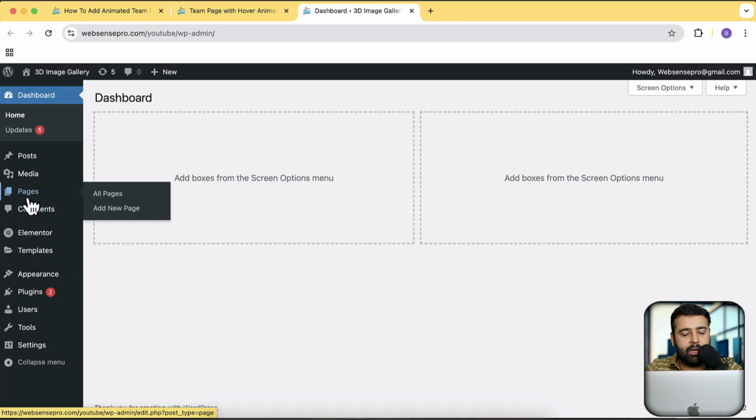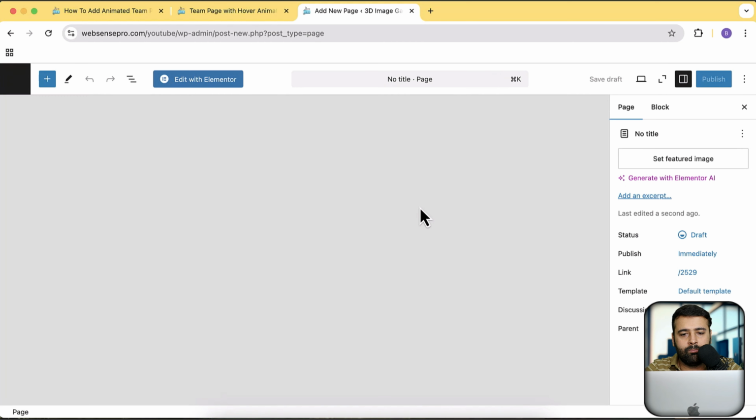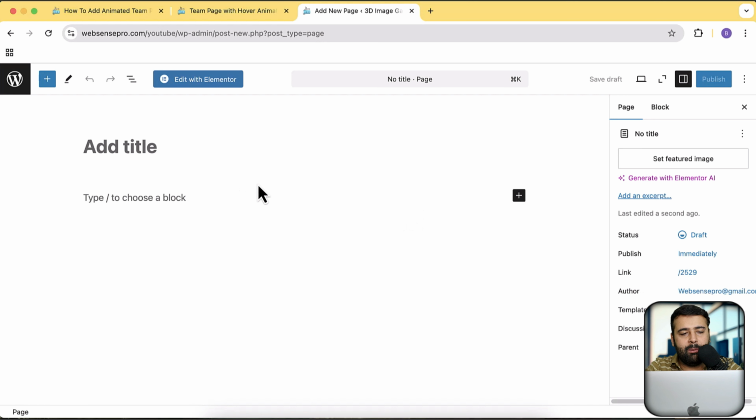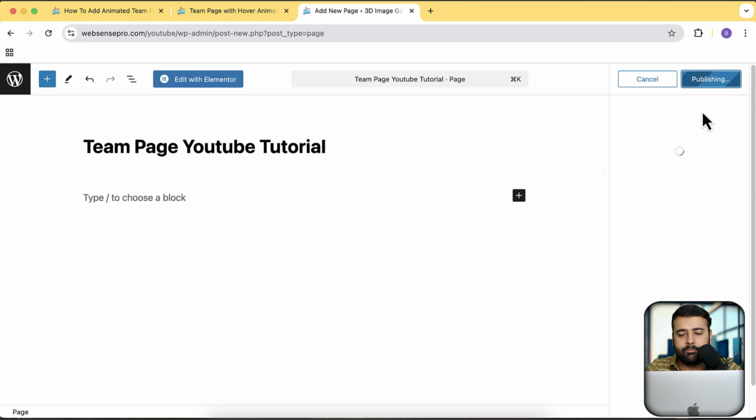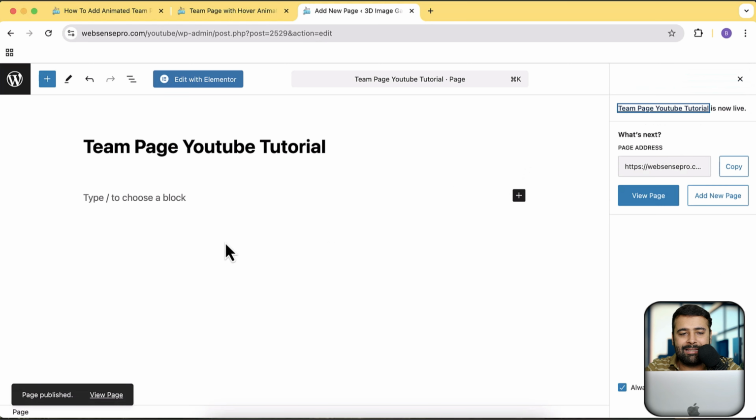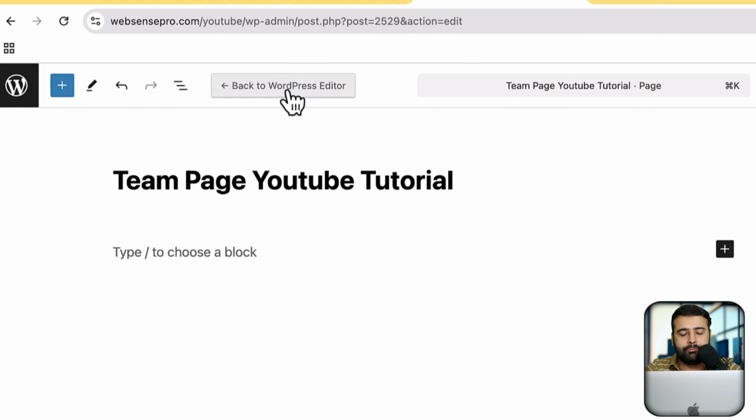Okay, so first I'm going to take a new page, go to pages and then click on add a new page. I'm going to name it theme page YouTube tutorial and then click on publish. Click on publish again. Perfect. Now let's click on edit with Elementor.